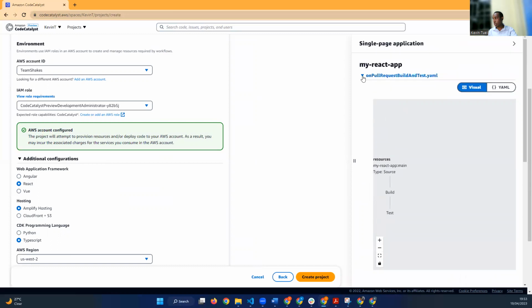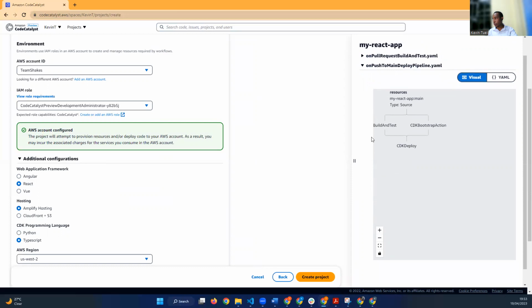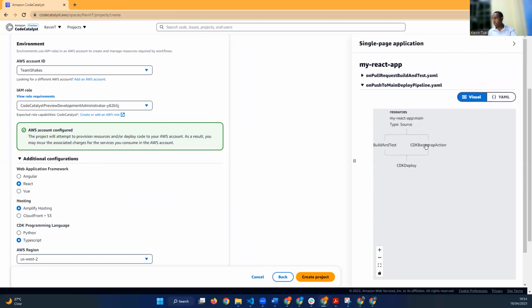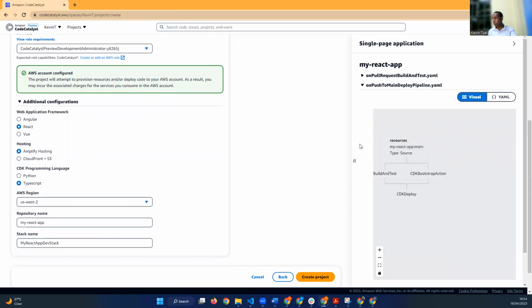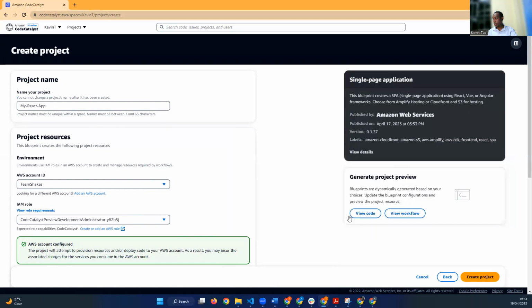For this step on pull request, build, and test. So there's also a deploy step. So here I can see that after build and test, there's also going to be a CDK bootstrap action, then also a CDK deploy. All these, remember, is going to be done through TypeScript as the language. So after I've looked at it and I'm satisfied with the workflow, in this case, I can get out of the workflow.